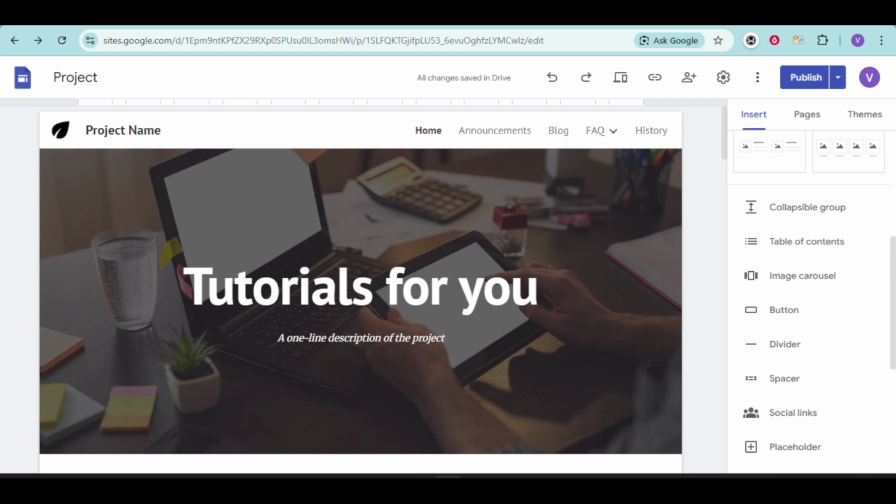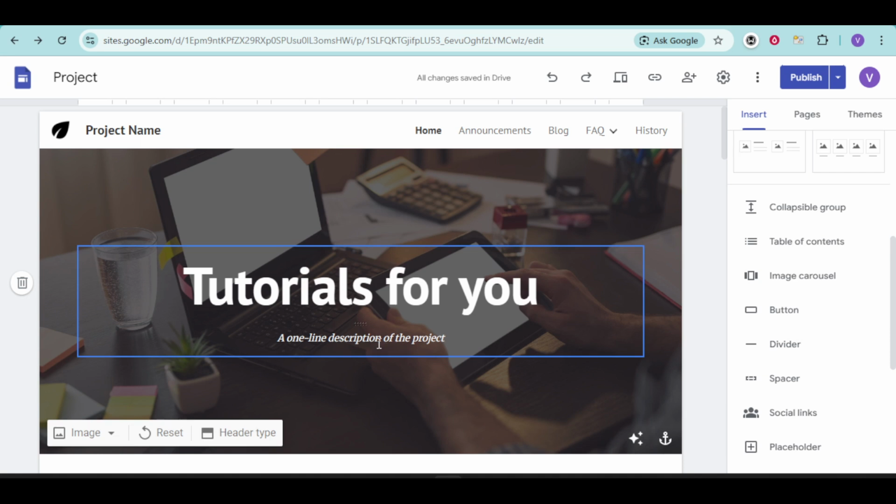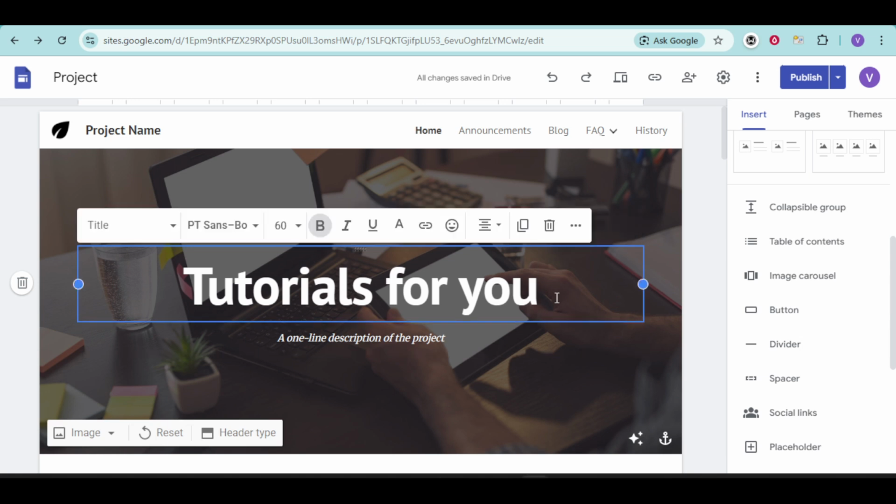First, have your site open in Google Sites so you can see the page you want to adjust. With the page visible, click the text box you want to edit. This might be a paragraph, a heading, a subheading, or any text block you've added. When the box is selected, you'll see a blue outline and the inline editing toolbar above or near it.